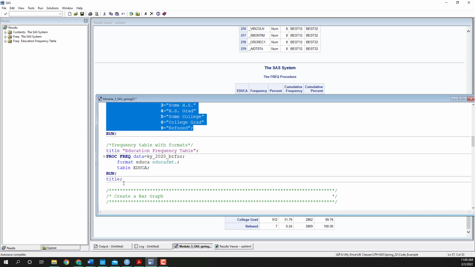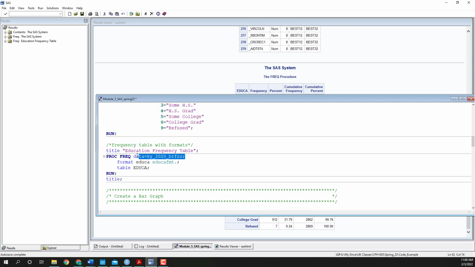And then finally, if you run a better table here, you'll still have the data. You'll call your variable name, the format you created with a period after, and then your variable name again. Now one thing to notice here is SAS is not case sensitive, so it actually doesn't matter if this variable name is lowercase or uppercase.